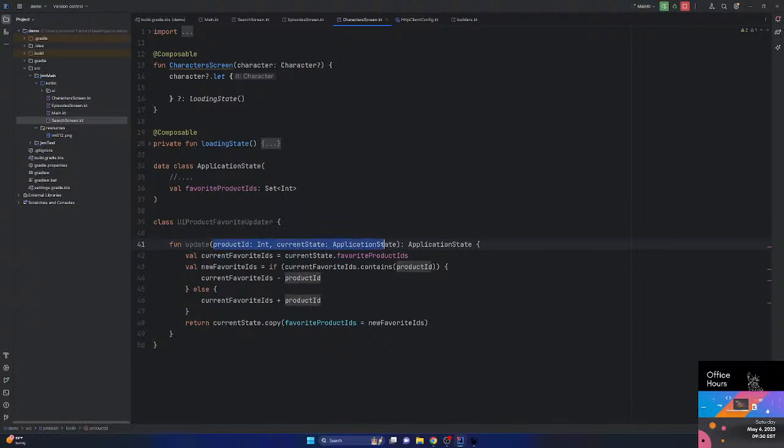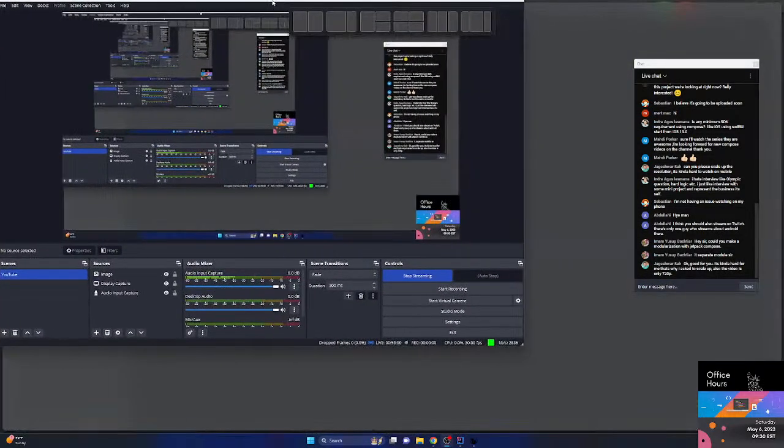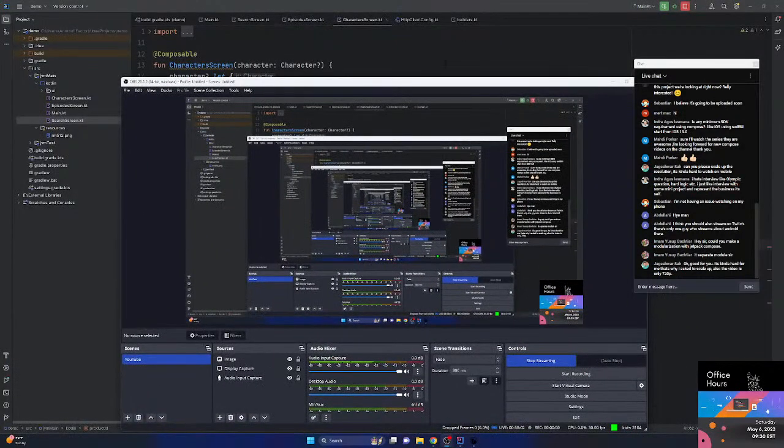The function is given, and I just want to flip over. I want to make sure everybody can see. Yeah, it looks like it should be fine.